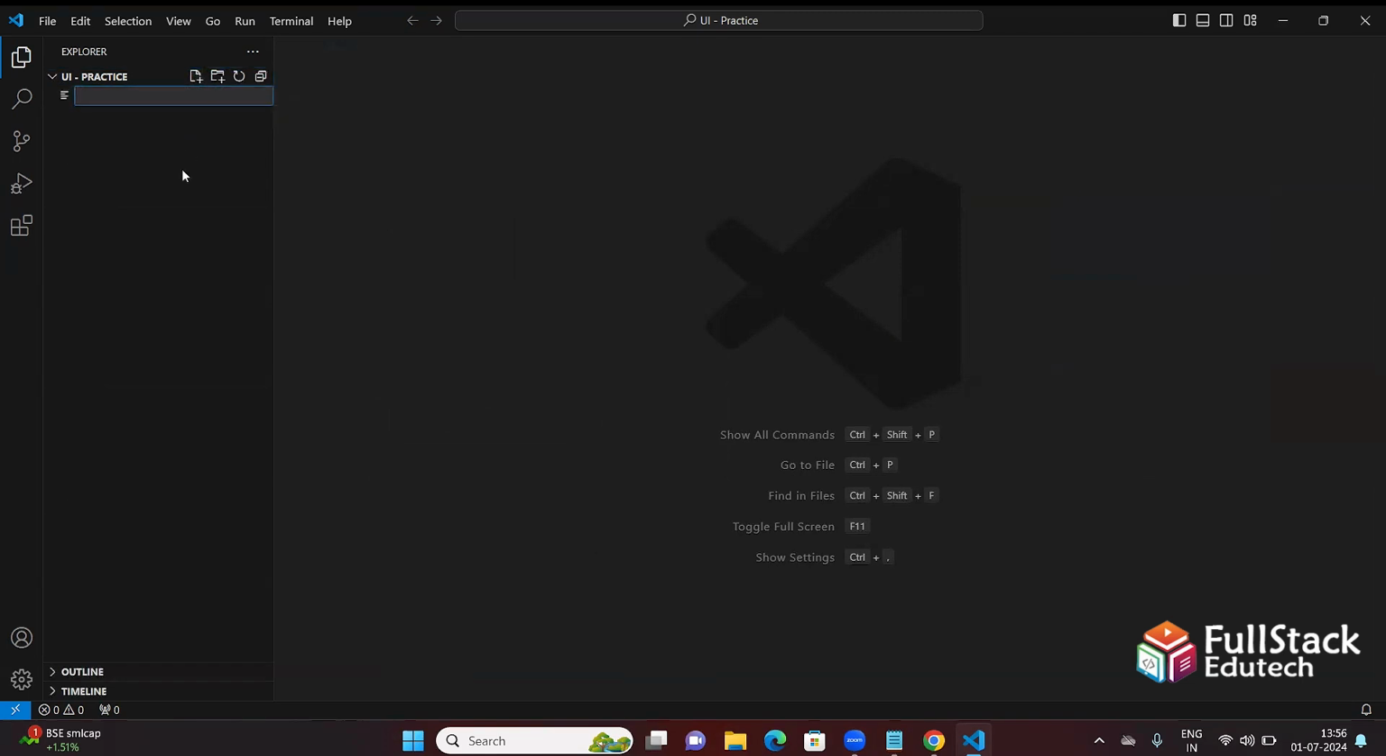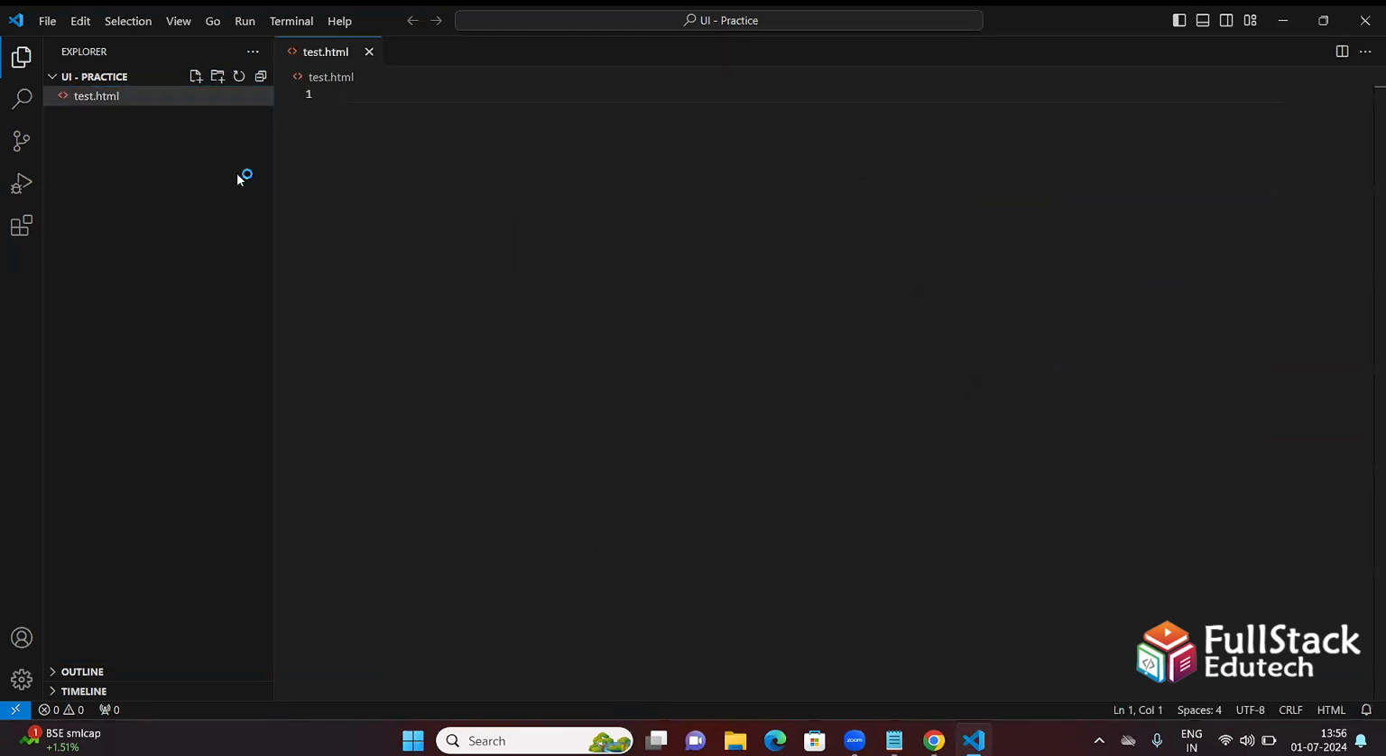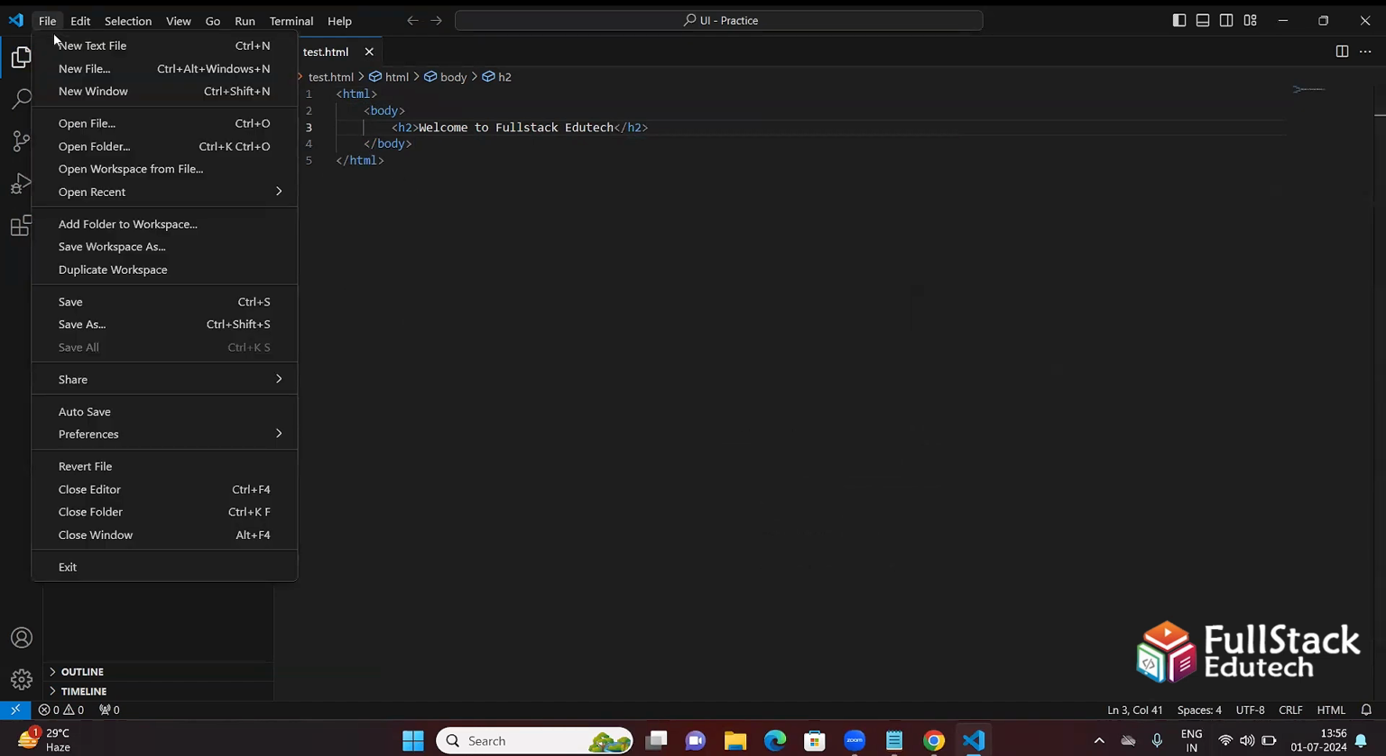Click on file. A simple HTML file I'm creating: test.html, with the file extension. Then automatically that file will come here. Here you can write the HTML code. Simply in the body, I'm giving an H2: Welcome to FullStack Edutech. I'm giving it like this and saving. Once you save, the shortcut is Control S.